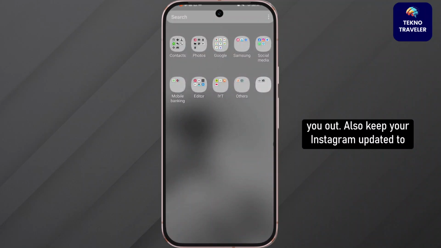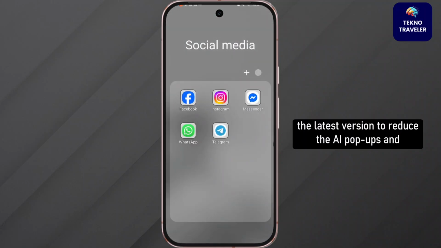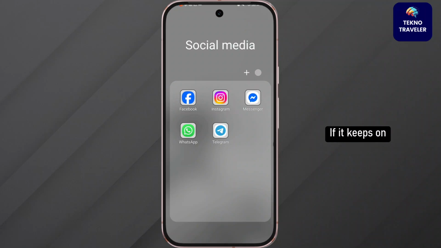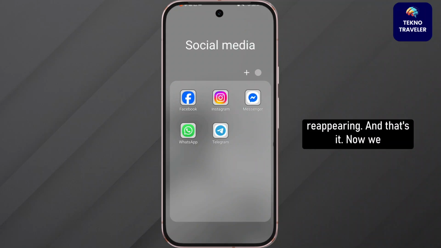Also, keep your Instagram updated to the latest version to reduce the AI pop-ups, and archive the chat instead of deleting it if it keeps on reappearing. And that's it. Now we have removed Meta AI from Instagram and stopped it from bothering us.